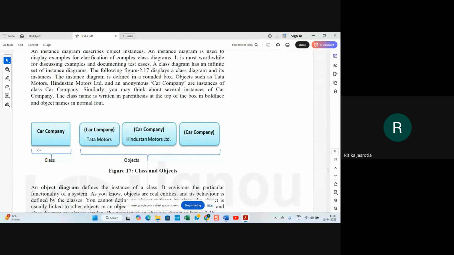So how do you do that? Suppose you have a car class, car company class, you can say. So what the name of the car will be, the object value, object name, right? So like this. So display a class diagram and its instances. The instance diagram is defined in a rounded box like this. So class is in a rectangle. A rounded rectangle will be the instance, right? With the name of the instance also.